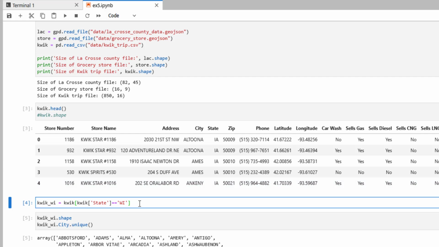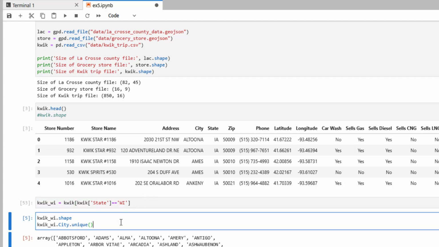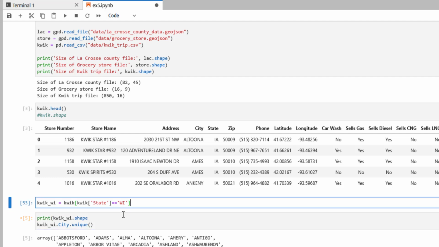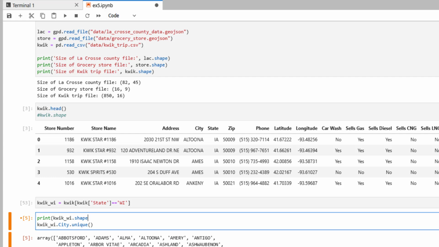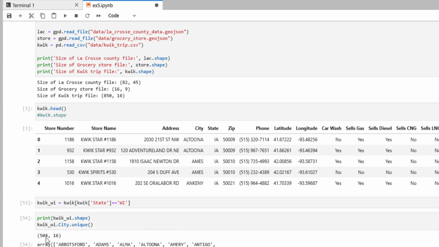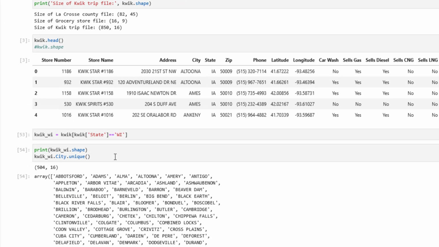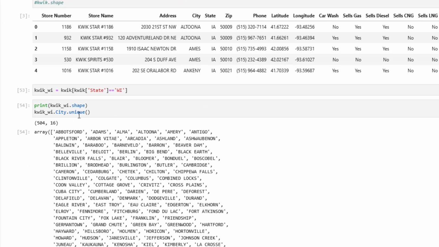I used the state column, and I said I just want those with state equals Wisconsin. Now if I print the Wisconsin shape, you will see that I have 504 rows. Not quite a lot either, but we just got rid of 300-something rows.